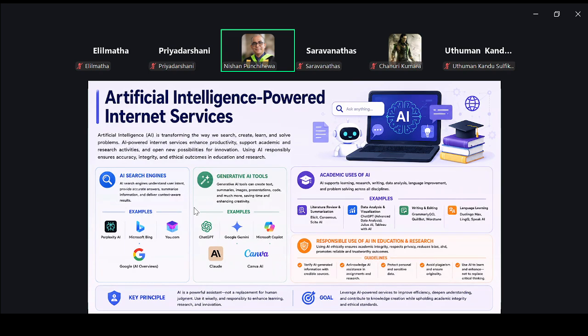So AI can be used for academic purposes: literature review and summarizing, data analysis and visualization, writing and editing, language learning. Always be a responsible user of AI in education and research. You cannot rely 100% on AI tools. Remember, AI makes many mistakes. Everything given by the AI is not true, not correct.